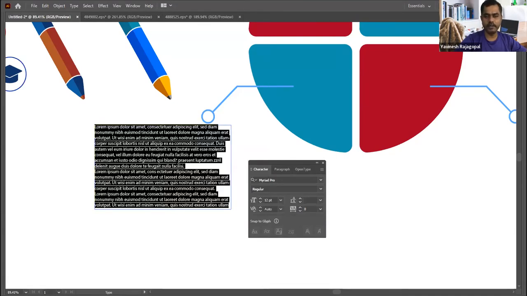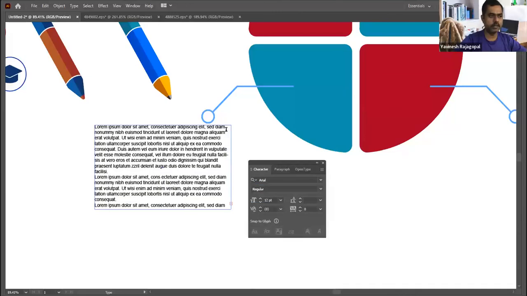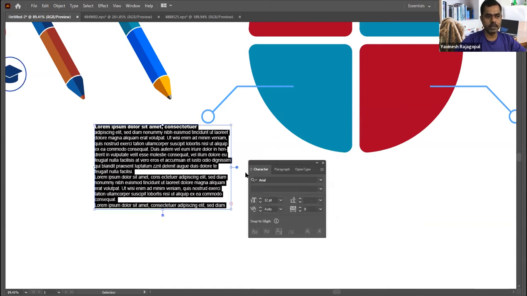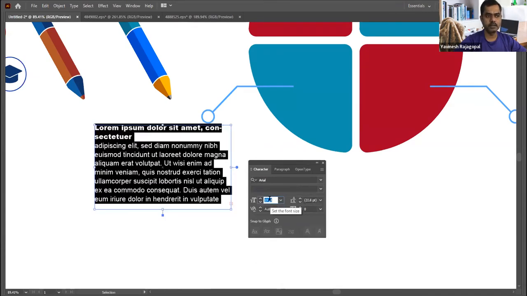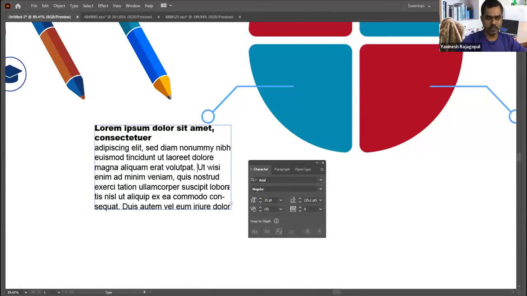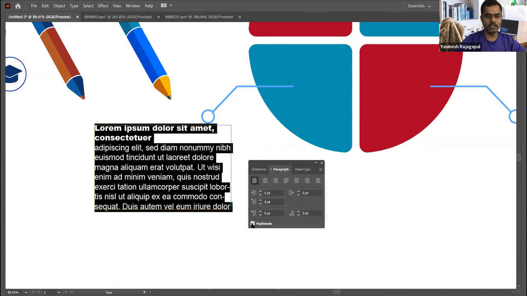Okay, and then I highlight everything, press Control A, and I change the font. Let's say I put Arial Regular. And then let's say I have a title on top, I highlight the title only, and then I change the text into black, and I can increase my font size also. And if you have paragraph text, sometimes you will see this dash here, this hyphen. To remove that, you can select all, go to Paragraph, and then uncheck Hyphenate.